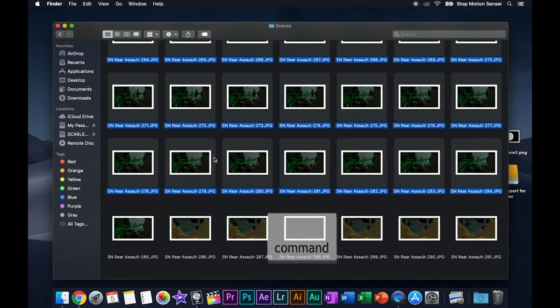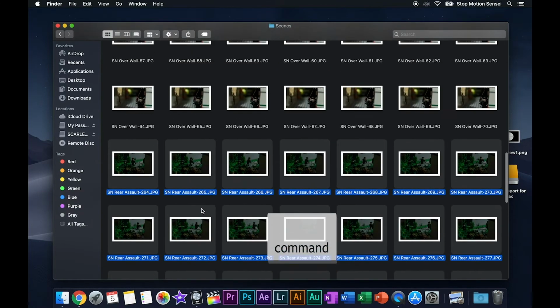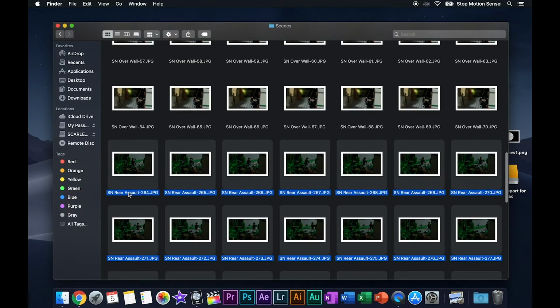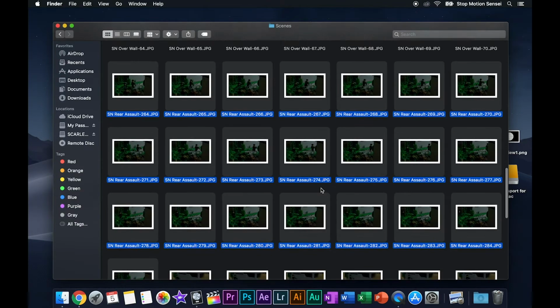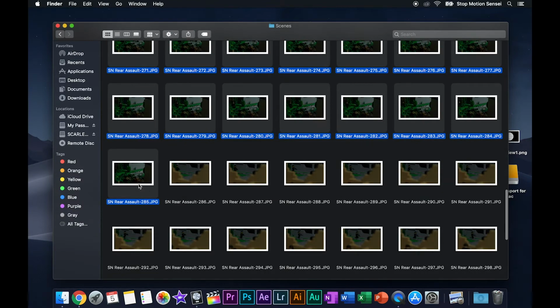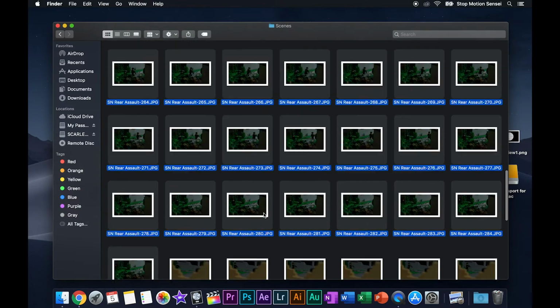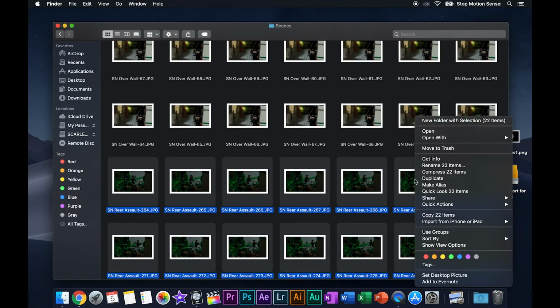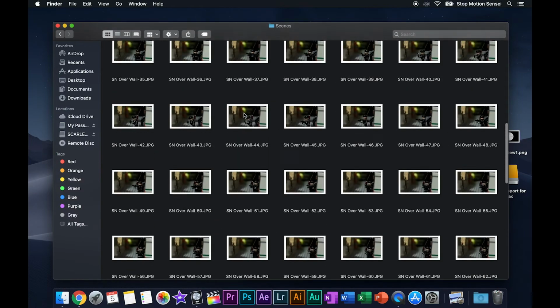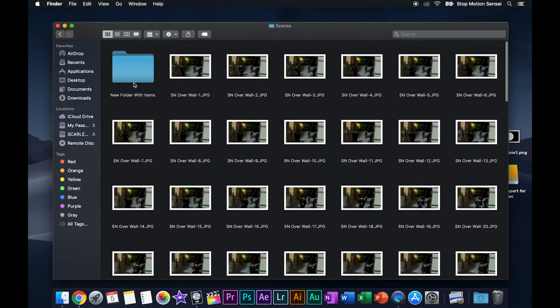So I'm going to select all of these, and I'm going to press Command and select this one. Now I have all of these, rear assault 264 through 285 here. And what I want to do now is create my own folder from this. So I'm going to right click on any of my items, and I want to say new folder with selection. I click on that, and boom, there is our new folder with the items.